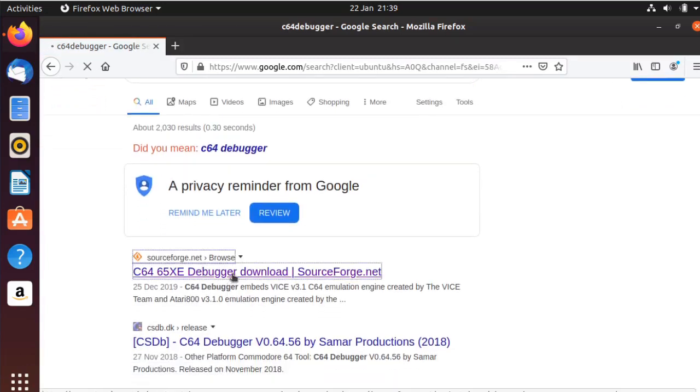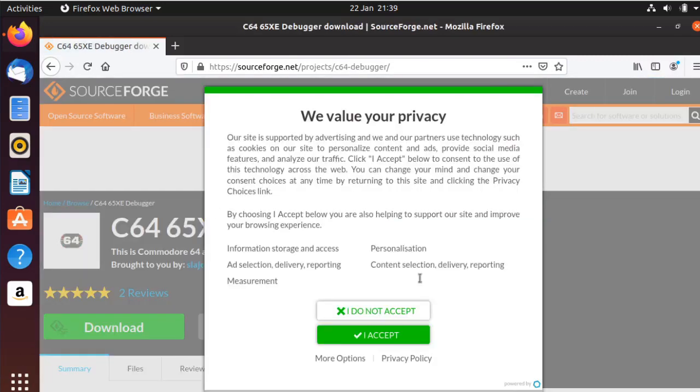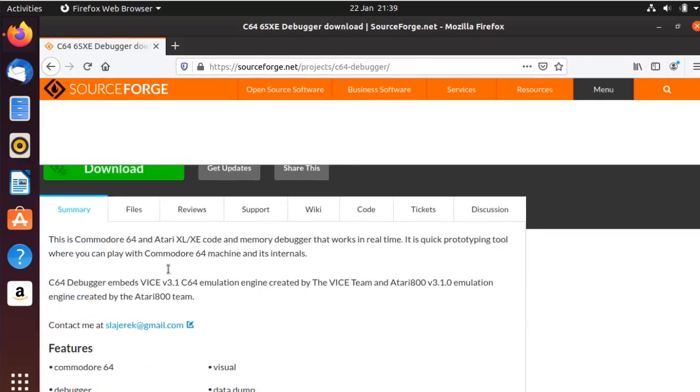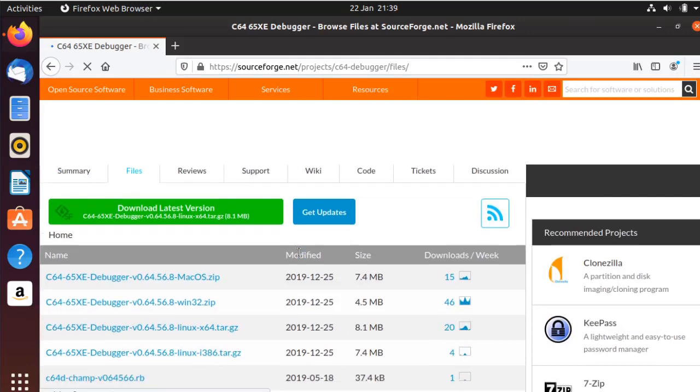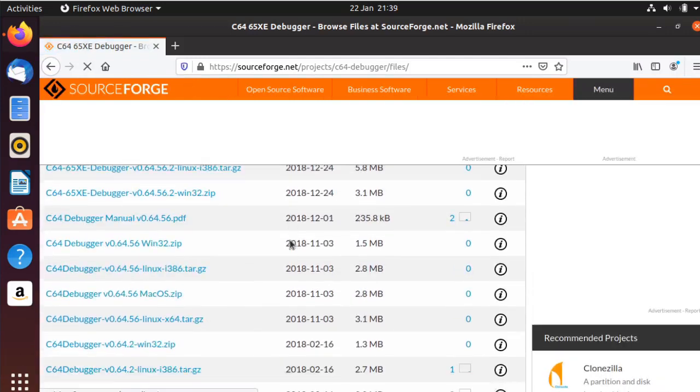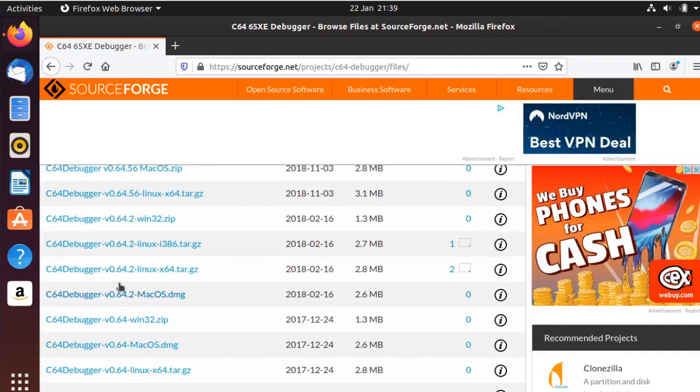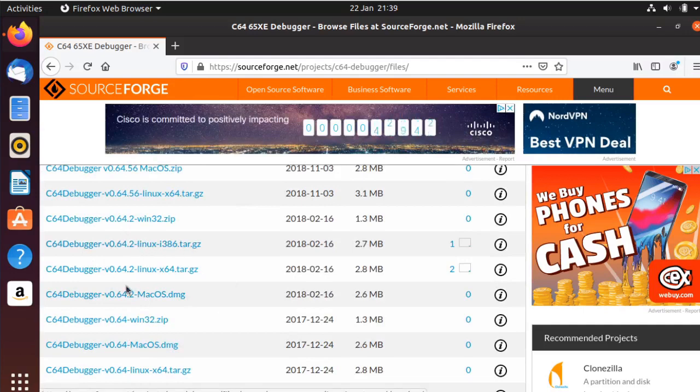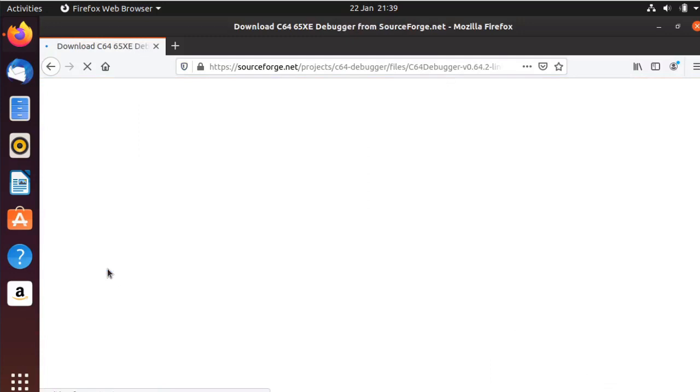There we go, that's the one. Going to do the same thing again. We're going to go to files and we're going to look for that 64.2, and because we are on an x64 machine, we're going to download that one.